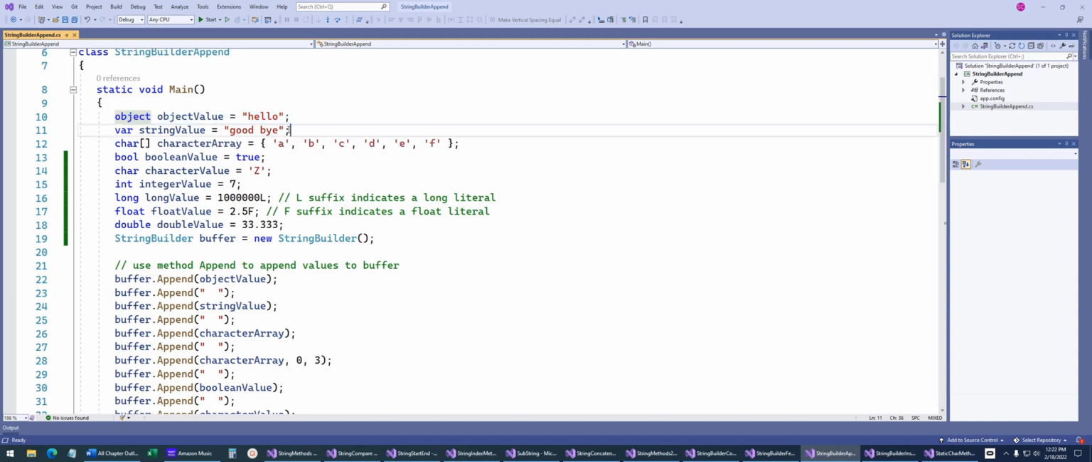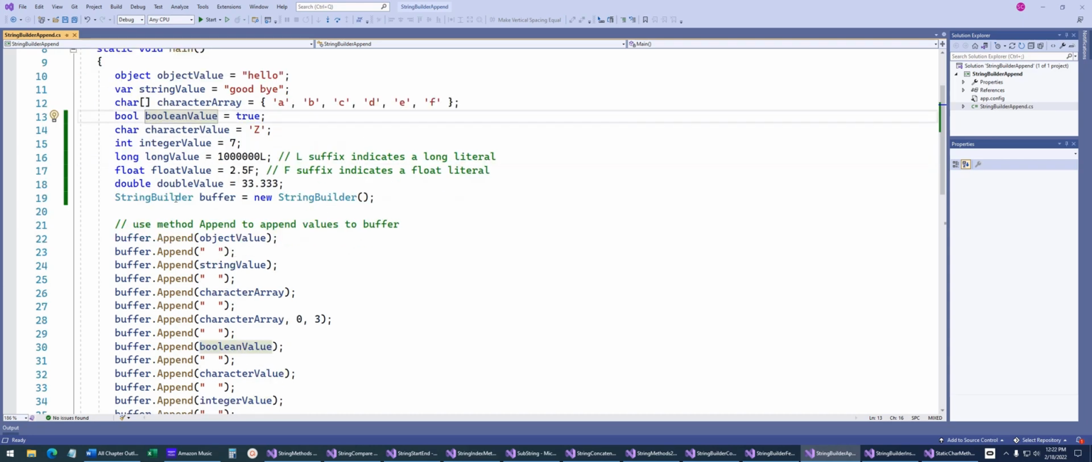Now again, it's pretty self-explanatory. You can see what the type is over here, but for me, I like to actually word string here. I just don't want to have to figure things out, is my own personal opinion. Then we've got a character array, we've got boolean, char, int, etc., etc. Now why did they do this with all these different variables? Because they wanted to show you the append method.